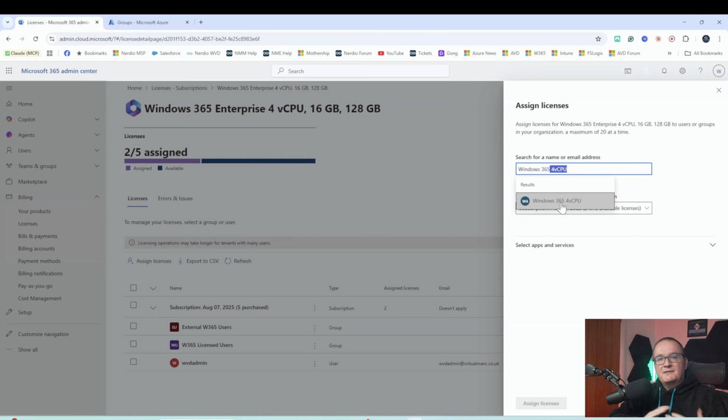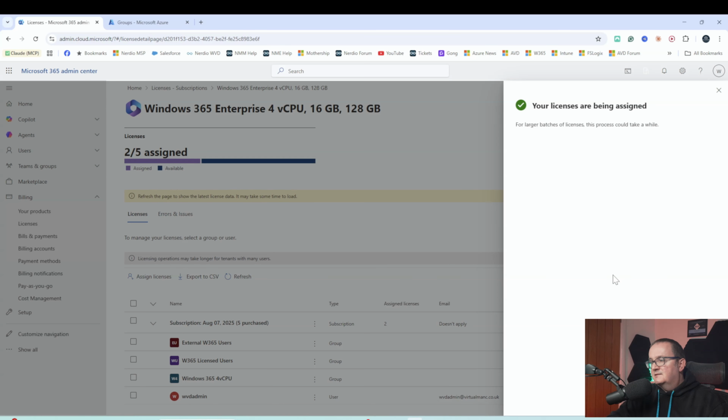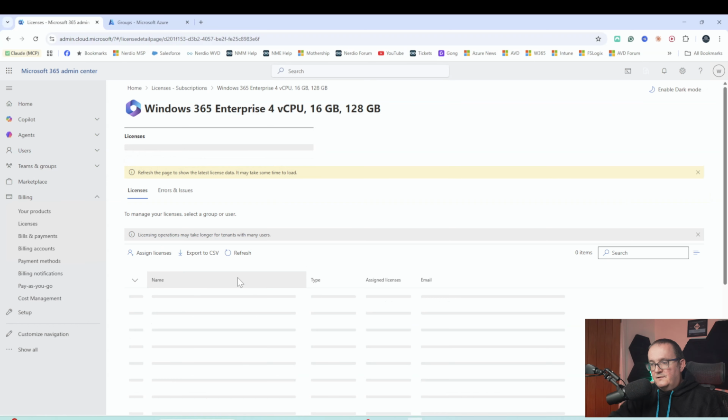Now you can split this out as much as you want to. You can create separate groups for marketing, sales, for example, or you can do it on a per CPU basis. It's asking me to select the subscription which I want to assign, so I want to assign those licenses. I'm going to click assign licenses. Okay, that means my license has now been assigned to that group. If I go back down here, click that close button, go down here, there you go, it's showing a license type of group. Okay, so you just refresh that.